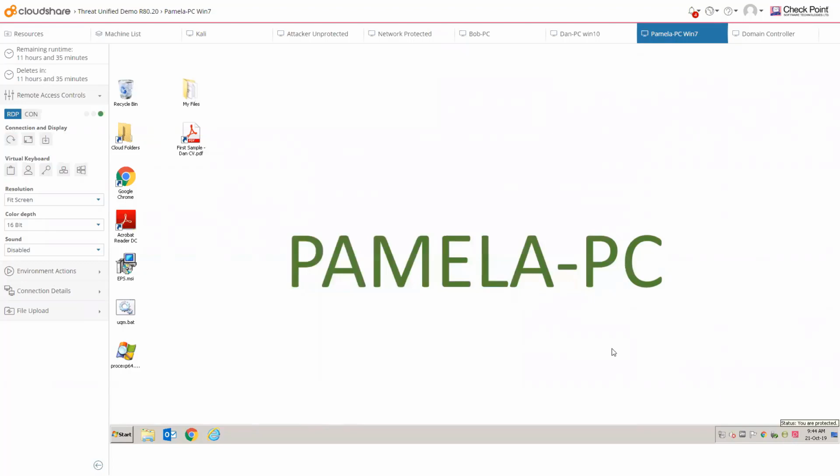Pamela has got Sandblast Agent installed. In this scenario, we've got a couple of other different engines that form part of the EDR piece, and this is the anti-exploit engine. On Pamela's PC, the anti-exploit is actually set to detect only, which means it won't stop something from happening. But the idea here is to show you the remediation that can occur should the actual ransomware detonate.